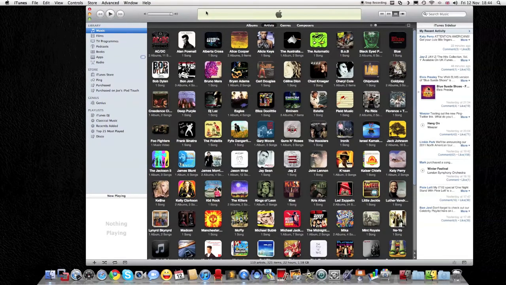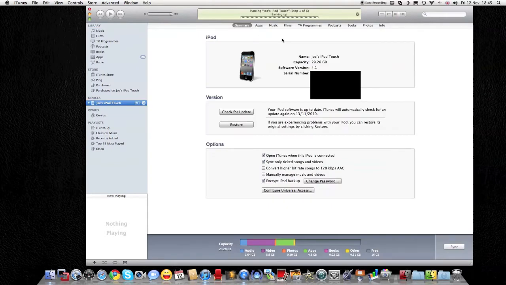So once we have iTunes open, we want to plug in our iDevice, so our iPod, iPhone or iPad. Joe's iPod Touch. Okay, so it's fully synced.